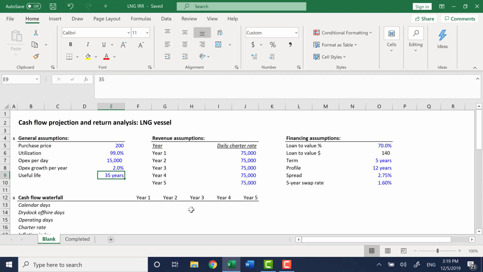And finally, we're going to assume that this is a brand new vessel that has just been delivered, has hit the water, and for this reason, it has a useful life of approximately 35 years. Usually, useful life exceeds 35 years, could be 40, could be more than 40, but for now, in order to be conservative for this exercise, we're going to assume that the useful life of the vessel is going to be 35 years. Now, revenue assumptions, as we said, is going to be fixed to an oil and gas major for 5 years. We're going to assume that the daily charter rate is going to be 75,000 per day for the entire duration of the charter contract.